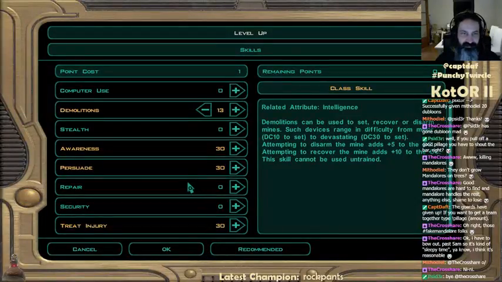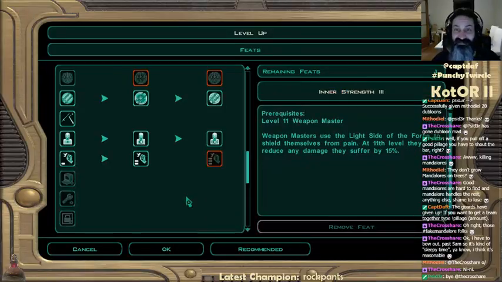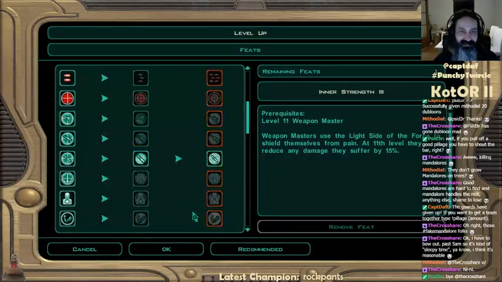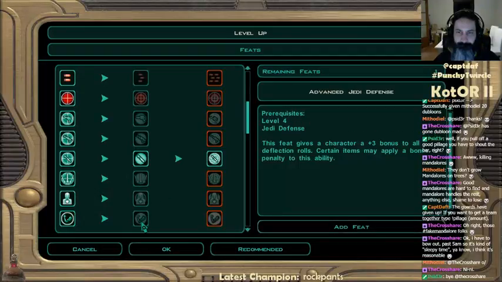Inner strength. That's great. What does that do for me? Oh, nice. Seriously? 15% reduced damage. Yeah, I'll take that. Thanks very much. What else haven't I learnt yet? This one? Superior weapon focus? Deflection rolls. Ah, that one.